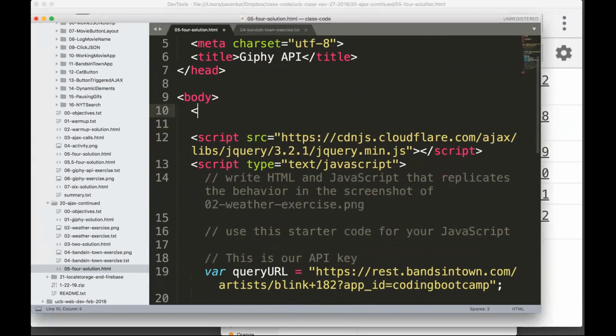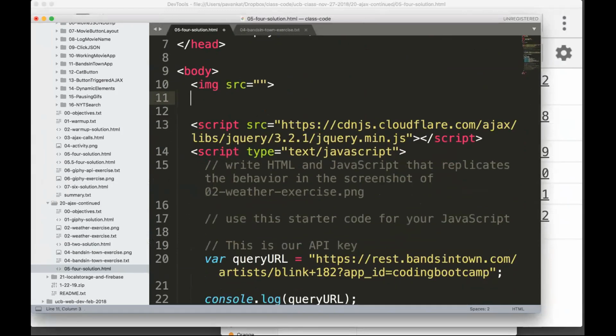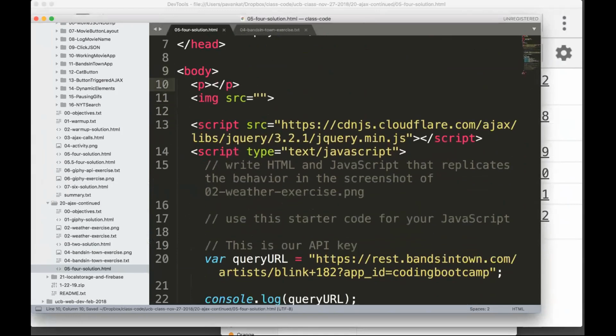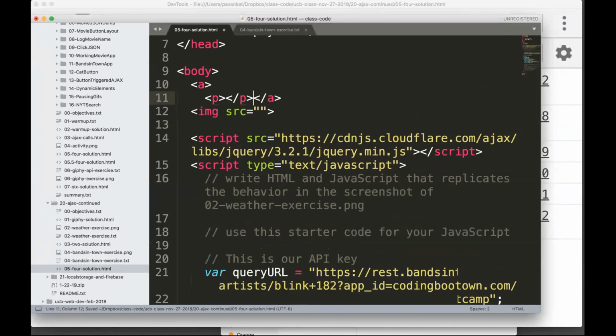So over here, I can just, to make it easier for us because we're just dealing with one image on the page, put an image on the page. And then I'll put a paragraph tag right here. We'll see if I can get, let's see, it's a paragraph tag, and I'll wrap it in a link right here.